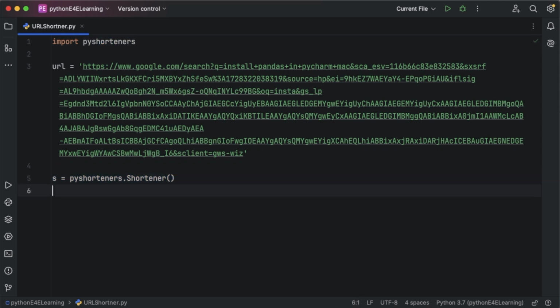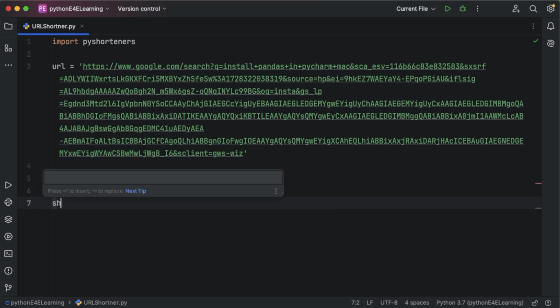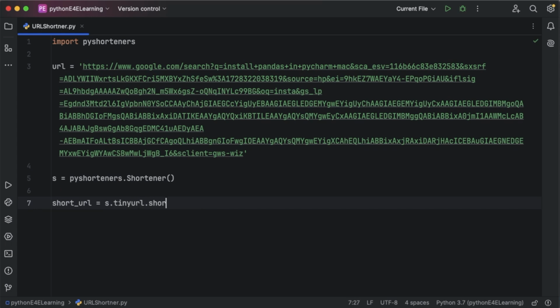Next, we can shorten the URL. We will use the TinyURL service to do this. For that, let me add one variable by name short_url equals s.tinyurl.short, and within the open and close brackets mention the URL which you want to shorten. Here s.tinyurl is the service within the shortener instance, and .short is a method call that takes the URL as a parameter and returns a shortened version of that URL. And finally, we are going to store the result in short_url.